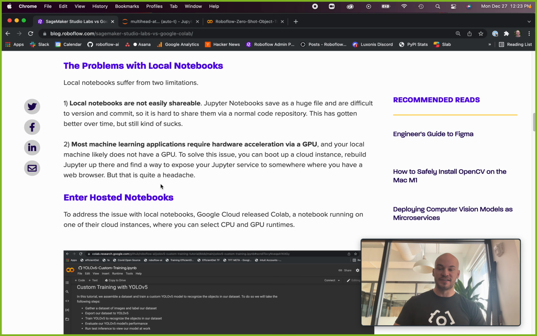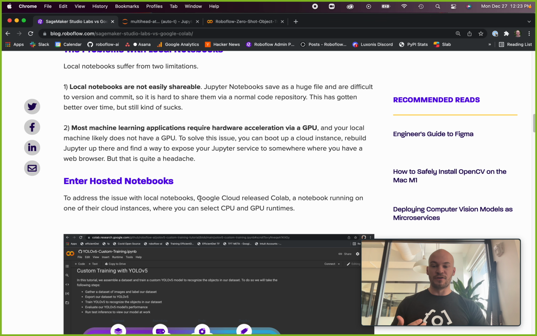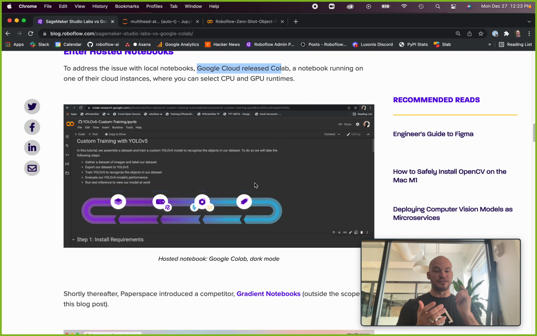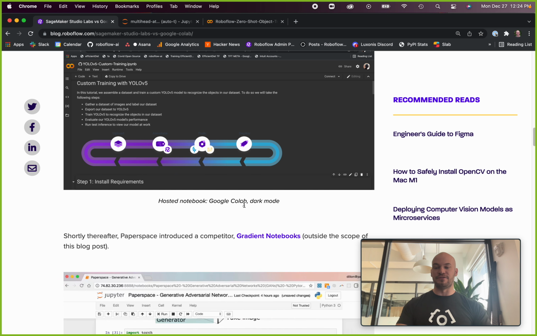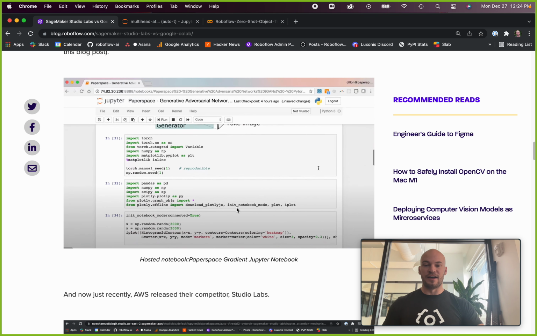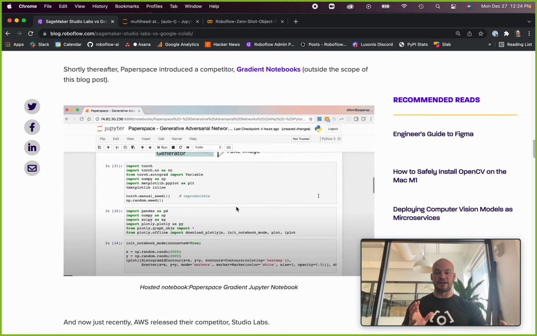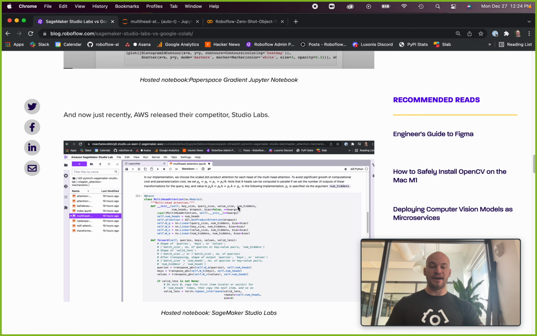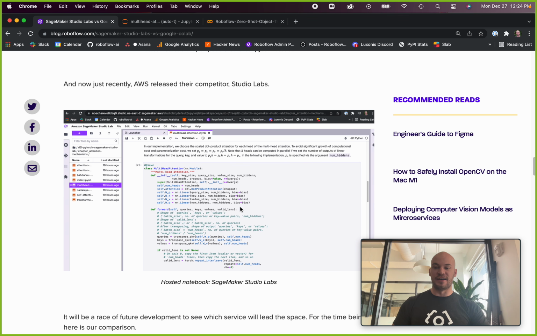That's one of the greatest things about these hosted notebooks: Google Colab came out and you would get a free GPU. You could get on there, start your Jupyter Notebook, and get a free GPU to run your machine learning training and inference code. This really opened it up for the masses, not just those who could afford expensive GPUs. Shortly thereafter, there were other competitors, like Gradient Notebooks, which is outside the scope of this comparison, but you can always check them out. And now, just recently, AWS released Studio Lab, and this video is going to be about how Studio Lab compares to Colab.